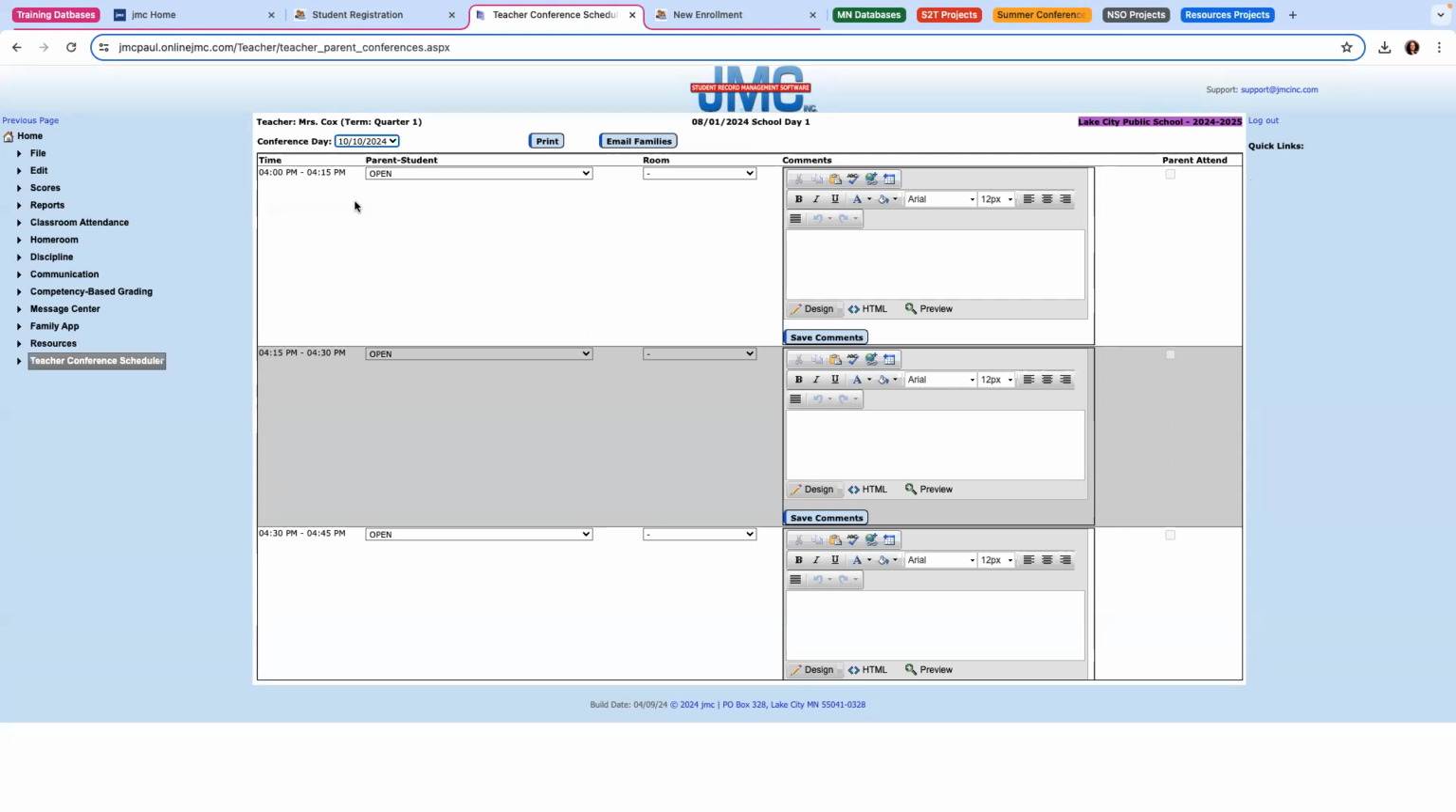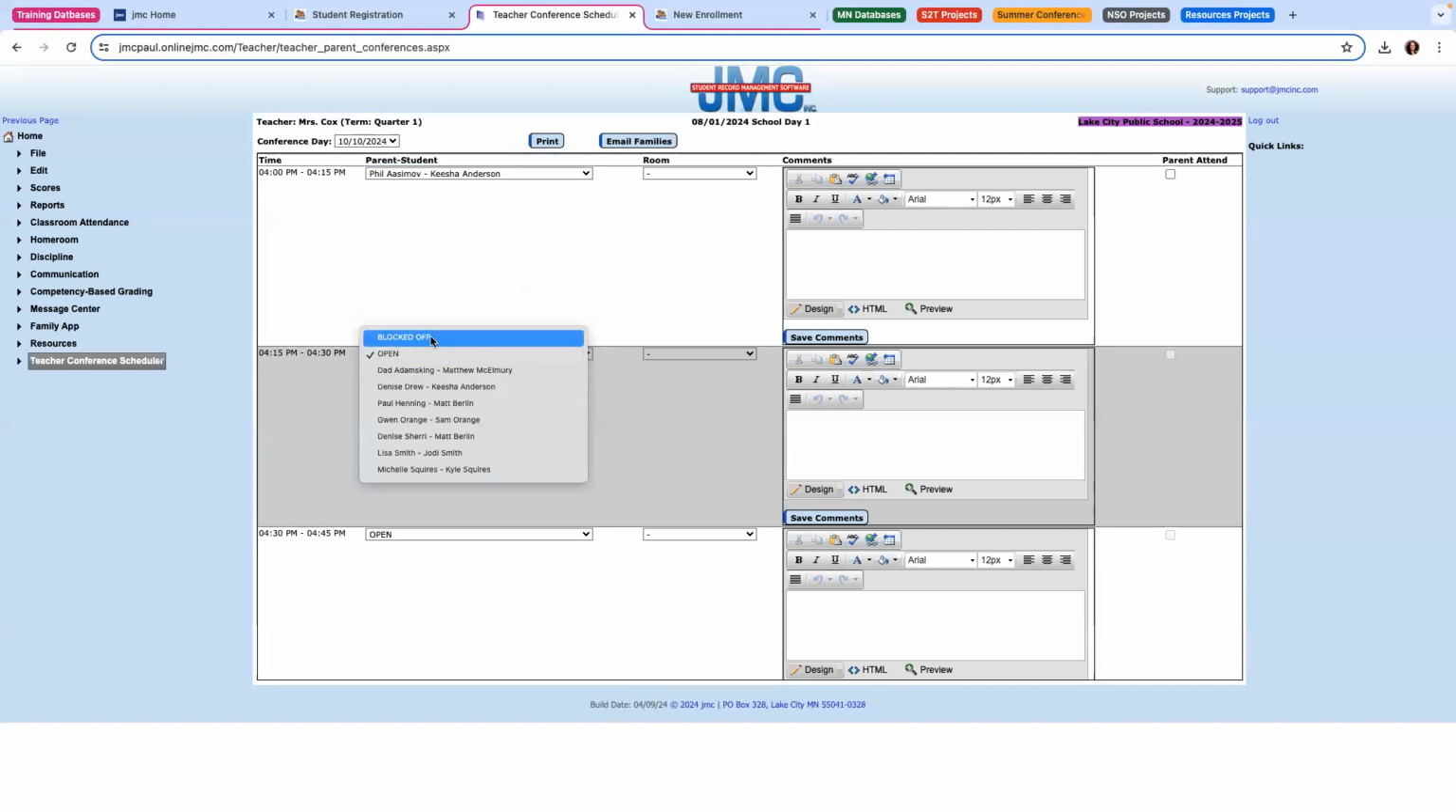As families go in and register for conferences, it will populate here automatically. But let's say I got this student here, Keisha Anderson, but I know that this might be a longer conference. There's maybe some additional details we need to talk about. Maybe we've got IEPs that need to be reviewed. So this one might need to be more than 15 minutes. As a teacher, I can see they signed up here, but I'm going to extend the length. We actually need 2. So I would come in and I can block this off, knowing that we're going to need a little bit more time.